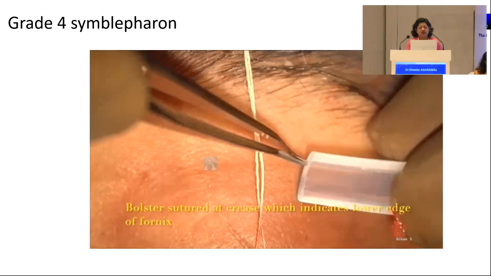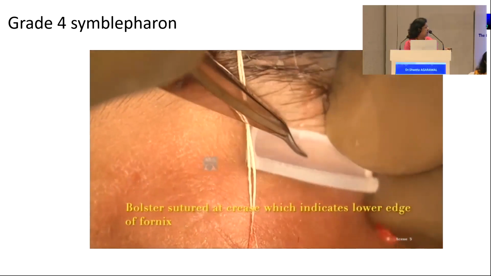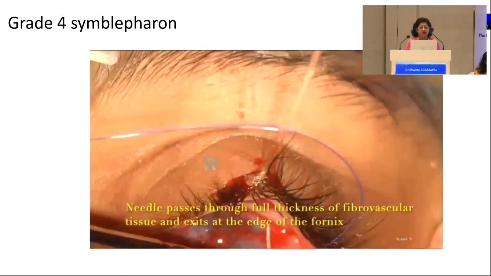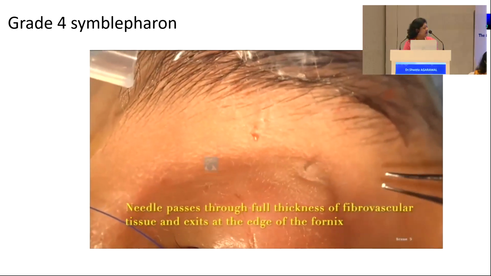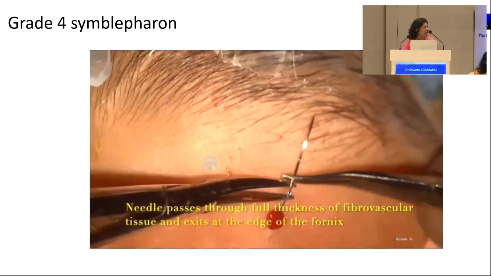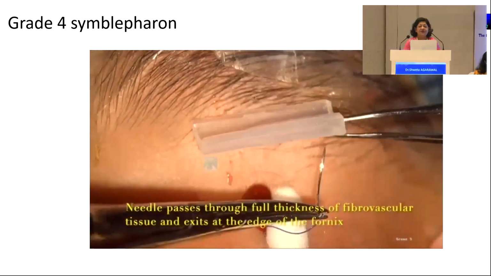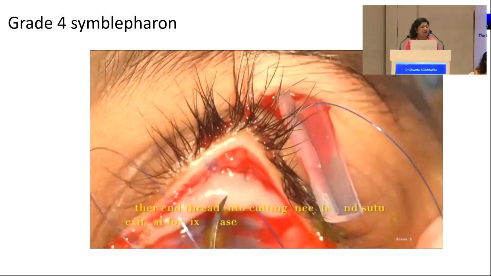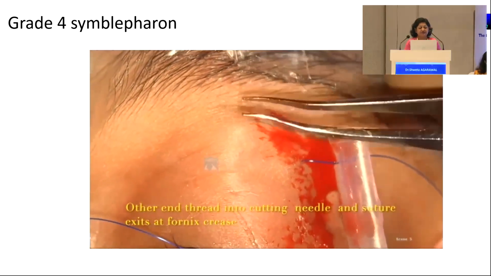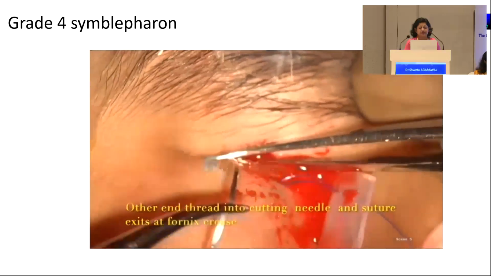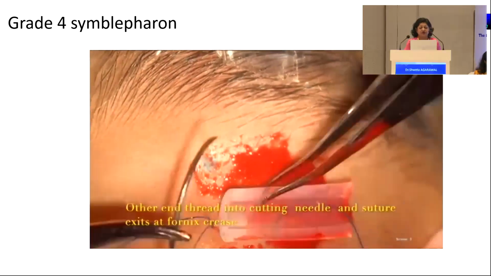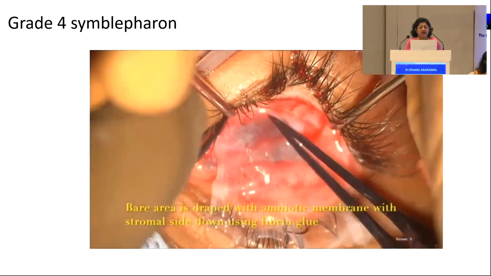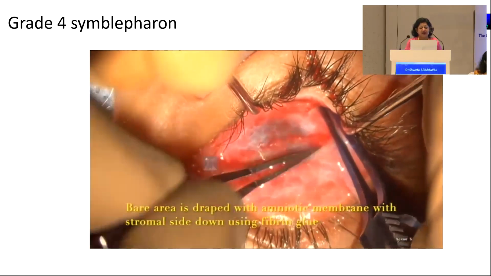Now, the fornix forming suture, as I have shown here, that is the crease of the fornix that you see, and that is where the entire depth of the fornix is. So your fornix forming suture has to pass at that level, and you can use a 5-0 Prolene suture. A bolster is placed to prevent cut through of that suture. The other end of this Prolene suture can be passed through a cutting needle to form the fornix. You can use either one fornix forming suture or two based upon the extent of the release that you have done. And then the bare surface is covered with amniotic membrane.